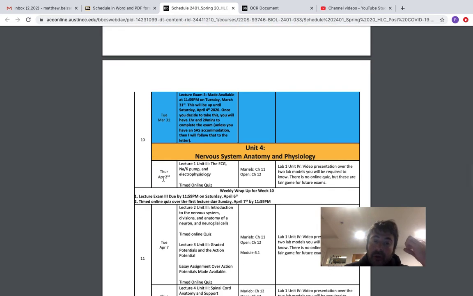Now, when you look at Thursday, April 2nd, it says Lecture 1, Unit 4, it should say Unit 4. Oh, all of these say 3 because previously it was 3, but that's not the important part. So Lecture 1, Unit 4, the ECG, sodium potassium pump, and electrophysiology. Thursday, April 2nd is when that lecture is technically going to be given. We also have a lab video up for which there is no associated quiz, and I say very clearly that there's no associated quiz. It just walks you through a couple of the models that you're required to know after this. After each week, I give you a weekly wrap-up.